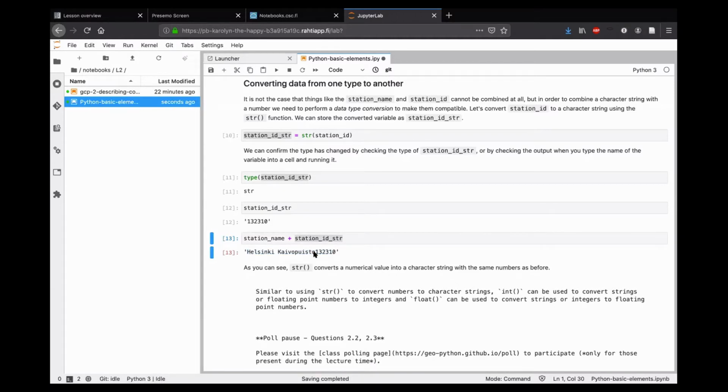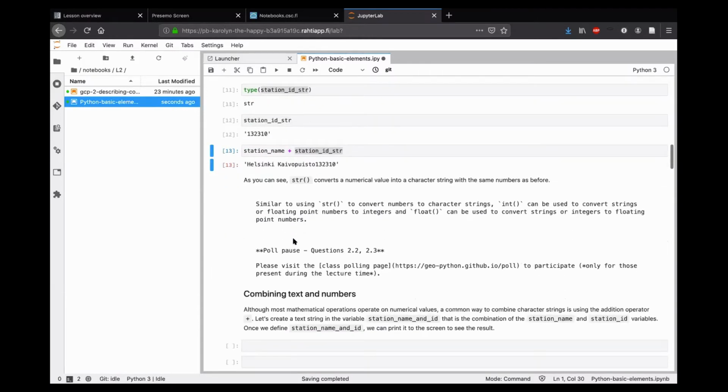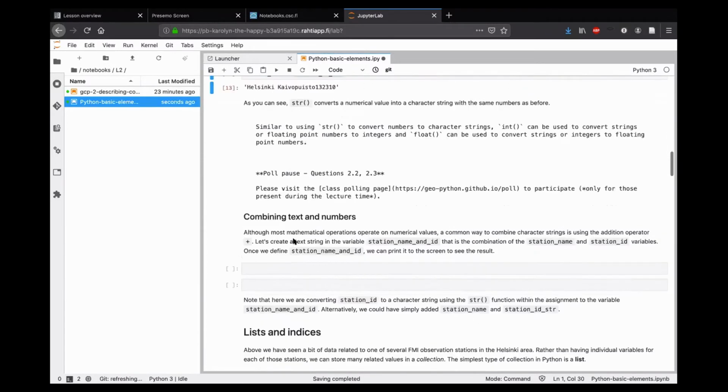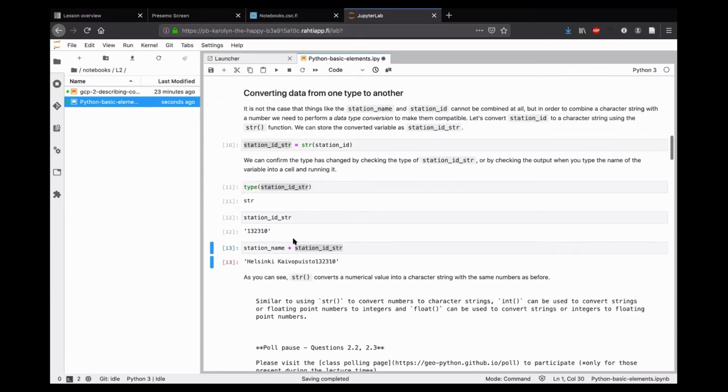Of course, if you were doing this and trying to get some kind of nicer output, you would probably put a print statement and maybe put the station name and then some additional text and then the station ID str. But the point is here that we've now made our two data types compatible by doing this data type conversion. And there are some other possibilities as well. I don't think we cover them in great detail, but you can also do conversions from integers to floating point numbers to integers, and other things like that. And there are built-in functions for doing that.